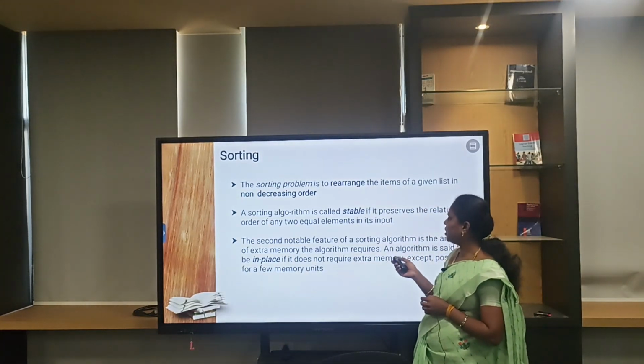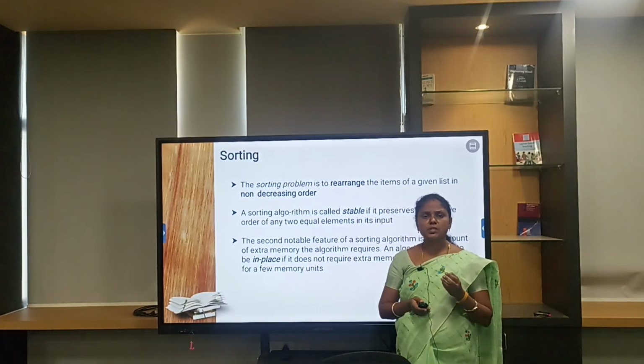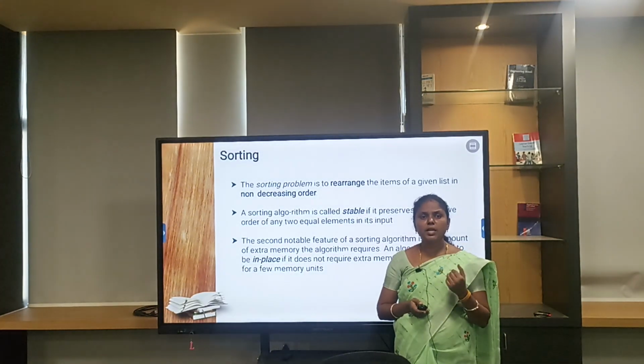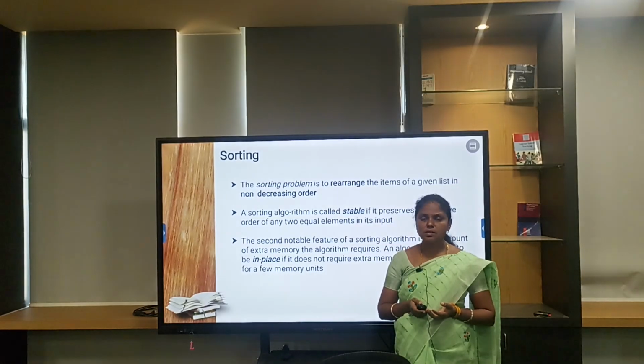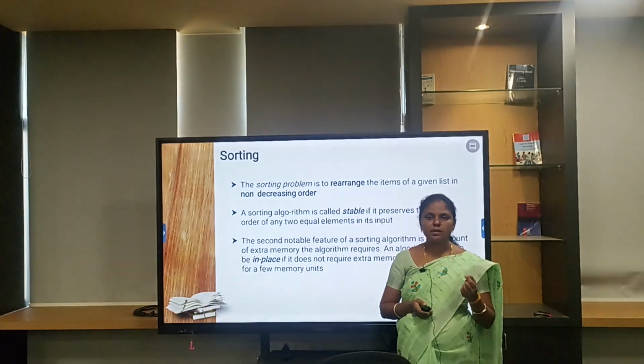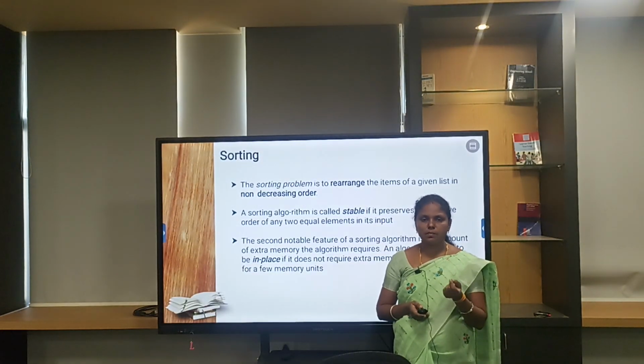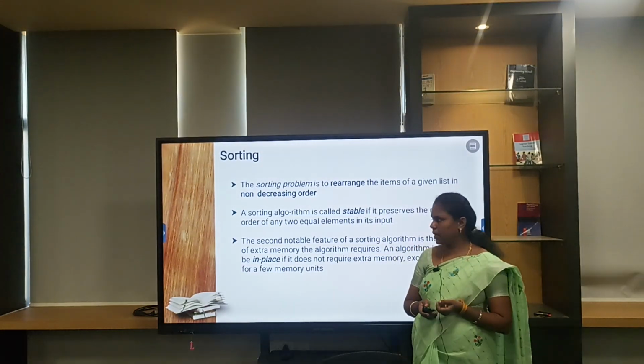A sorting algorithm is called stable if it preserves the relative ordering when equal elements are present in the list. That is, in your input the same number is repeated again, and without confusion it may sort. That kind of sorting is called a stable sorting algorithm.